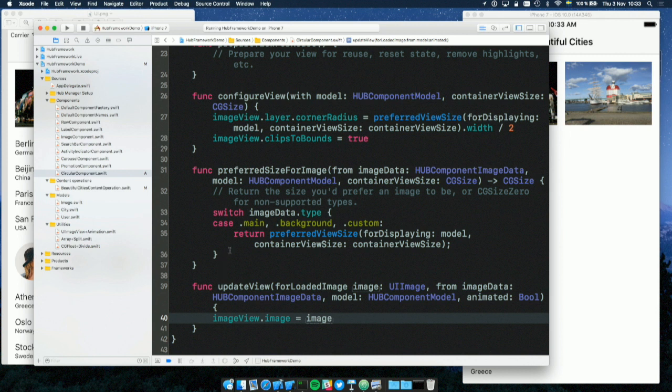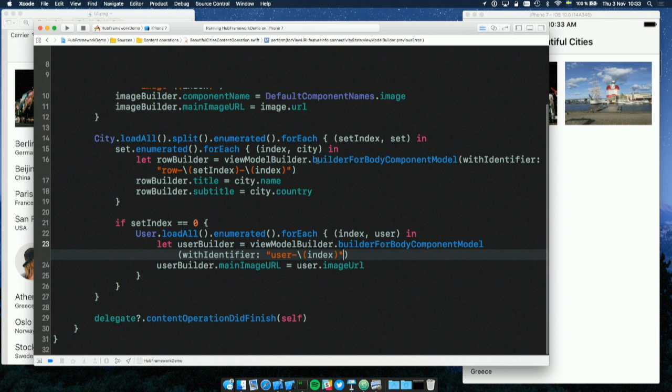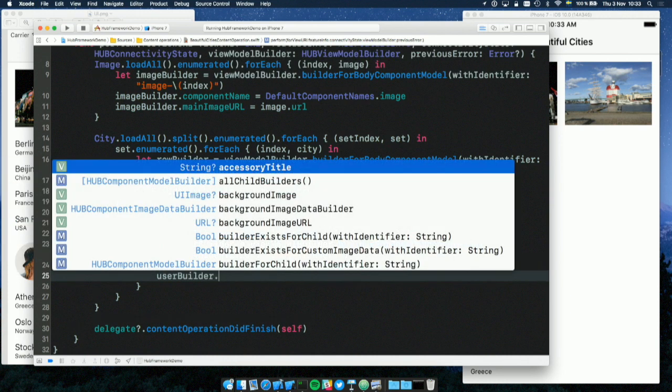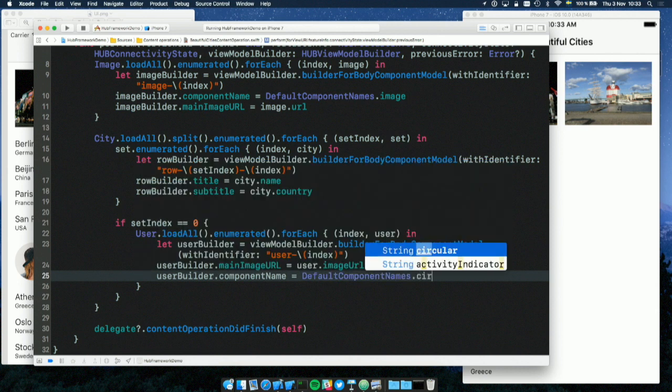So now what do I need to do in order to get the framework to know about this new component that we just created? Well, I just go to the component factory. You can see I've already prepared a constant here for it, which says componentNames.circular, and it just returns nil. Let's just return our circular component that we just created, and that should be it. Now we just have to go back to our content operation and tell the framework that we want to use this component for this piece of data. So we're going to say userBuilder.componentName equals defaultComponentNames.circular.